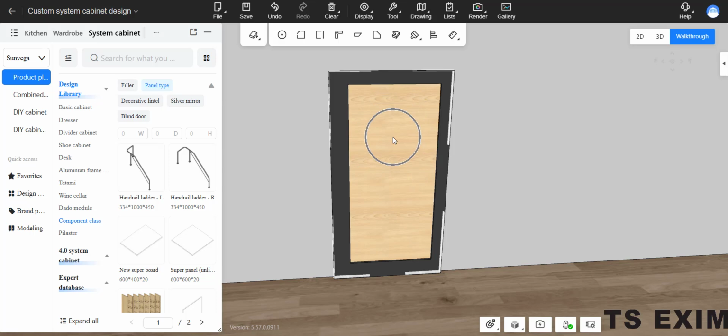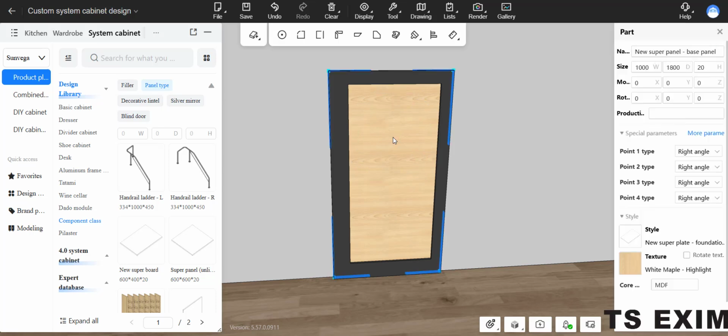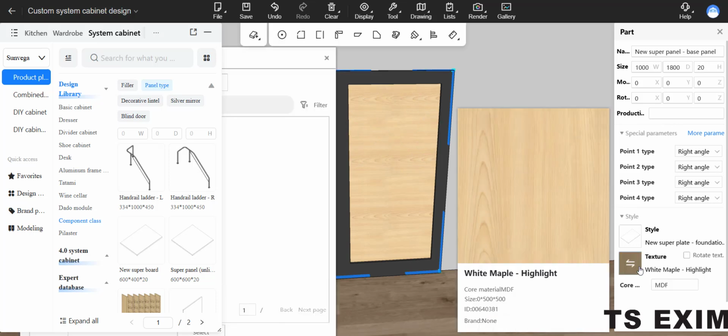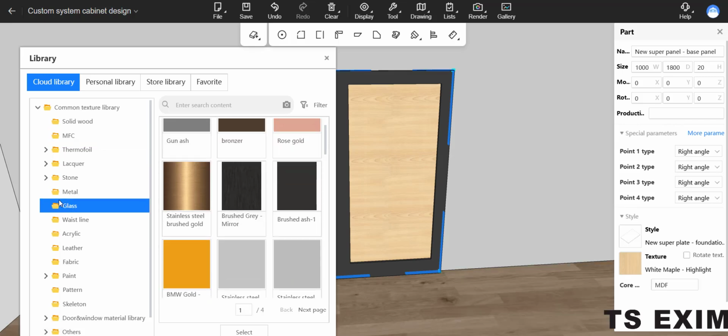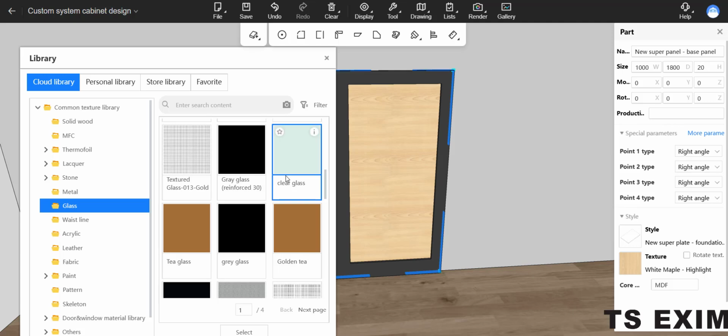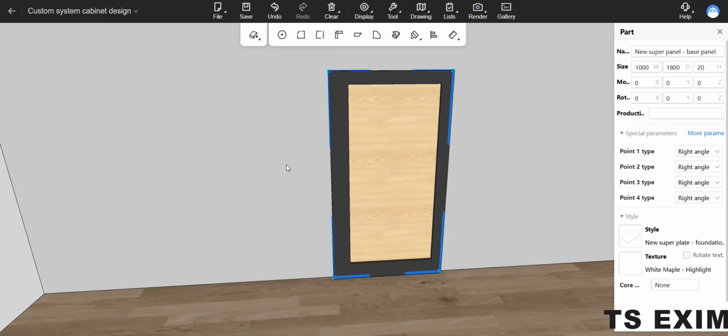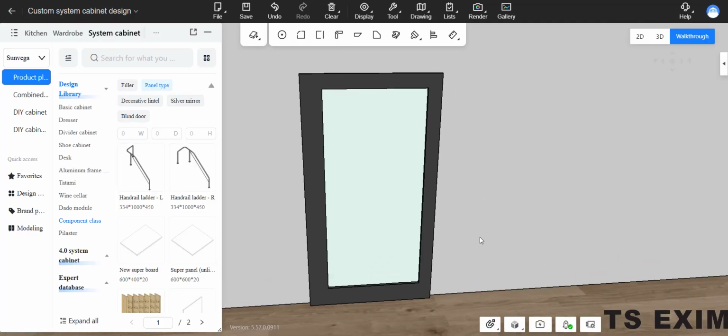This way. And then in the center here, if let's say you want to make a glass, that texture as for glass, you can click on it and change the texture. So glass is under metal, glass, and then we have clear glass, so you will have the door.